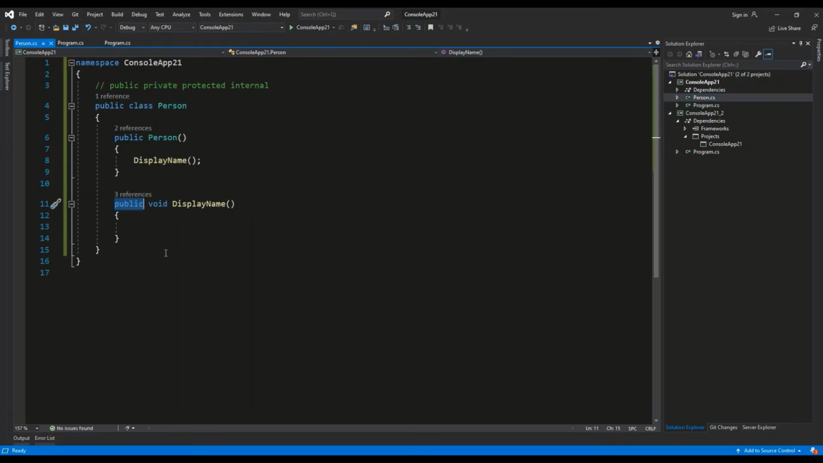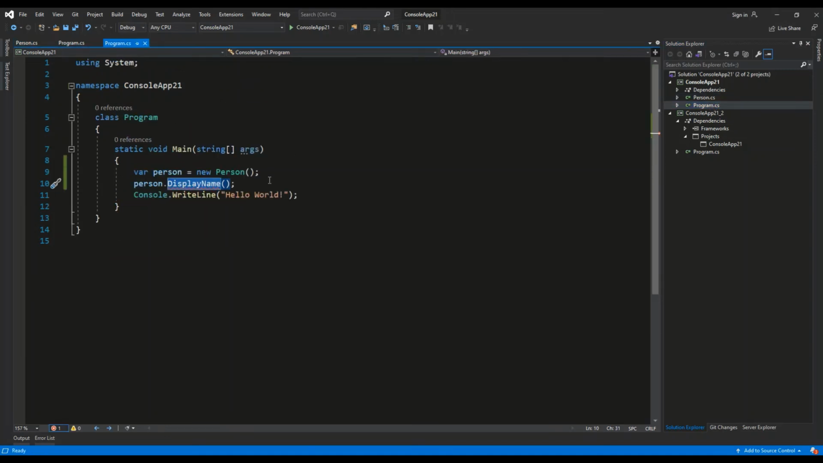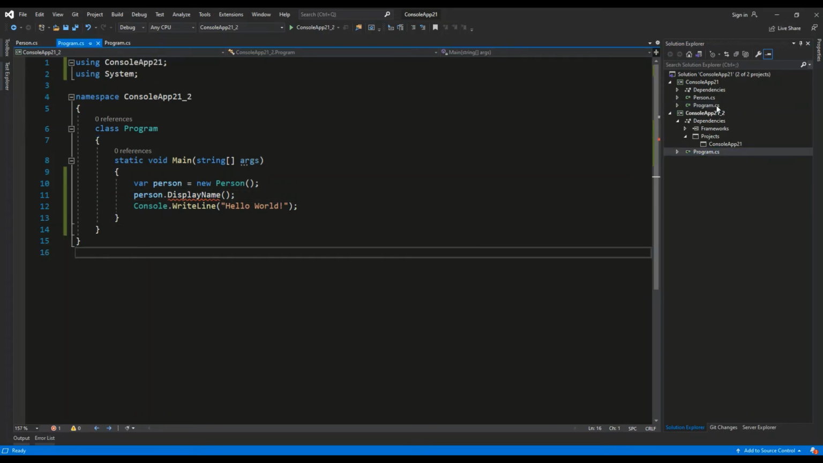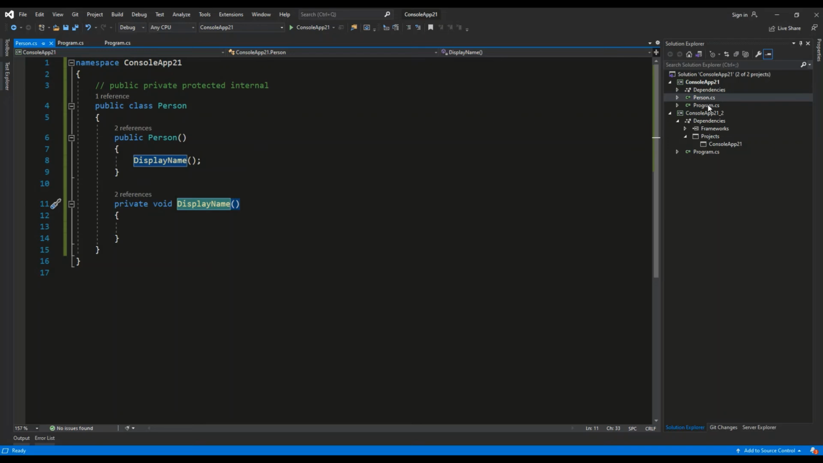If I use the private keyword, this means that this method can be only accessed from within the class, so for example from within the constructor, but not from another class. Now it's inaccessible, and in another project as well. Let's try out the protected keyword. It will be available from within the class and from every class that derives from person.